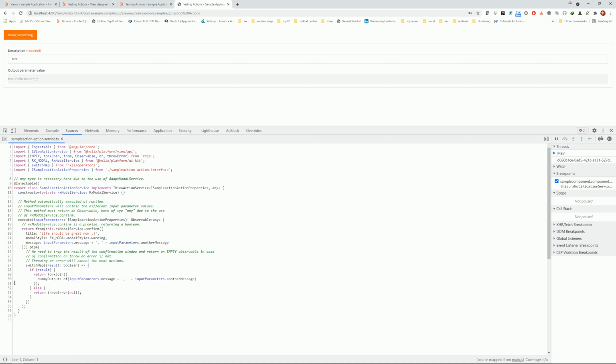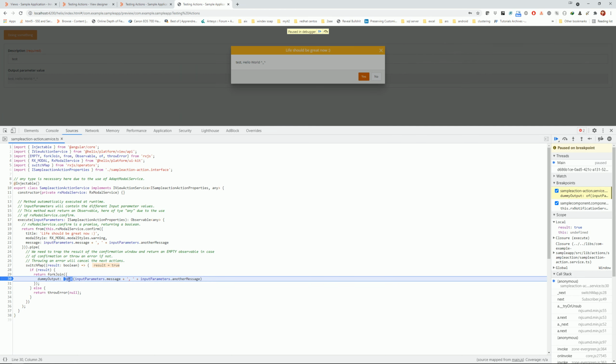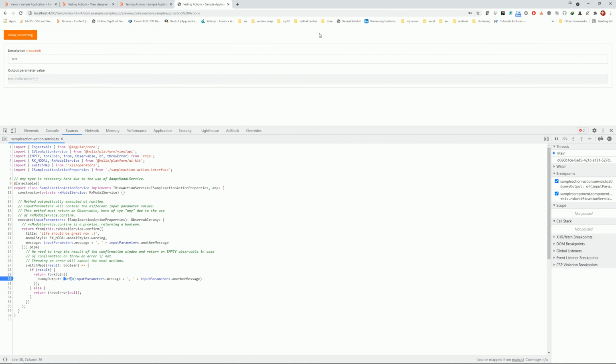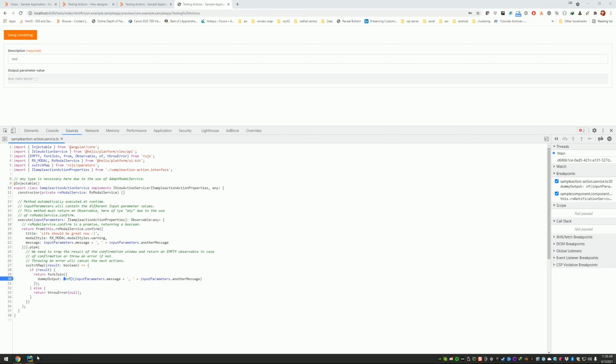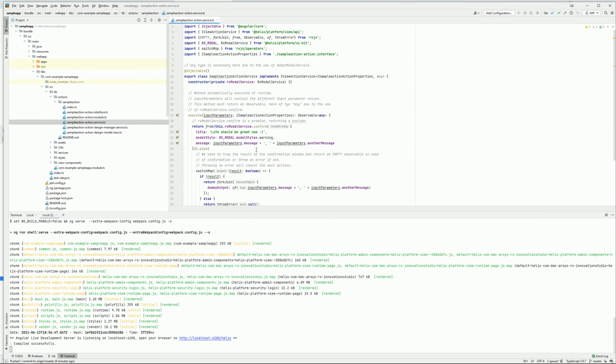So if we want to see what happens, we could, for example, put a breakpoint here, click, and here we stop. So we can see the value of input parameter message and the input parameters another message. So we can debug using the web browser tool, exactly like you would do with a regular Angular project.